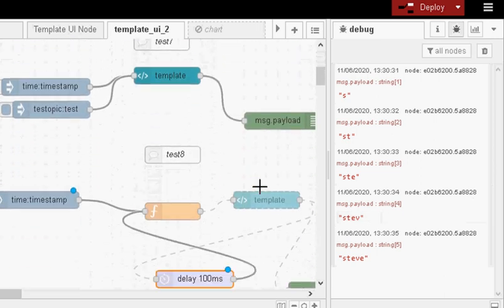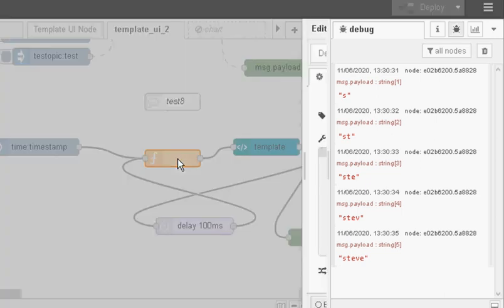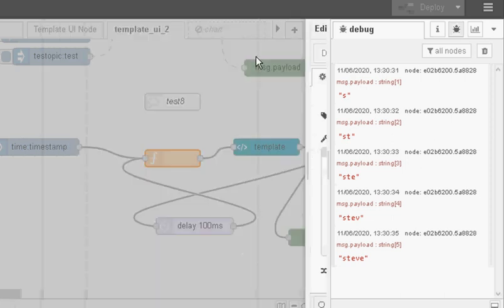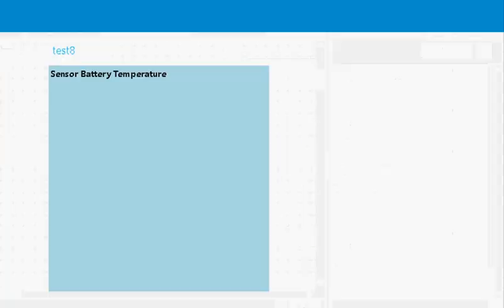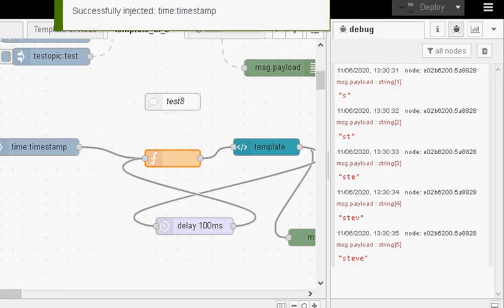We're going to move on now to example 8. Let's just disable that one and enable this one. In this example we're going to put the two together, we're going to display data and we're going to send data out of the node. So I've got a function node here which is injecting the same data we had previously, so a sensor data with battery and temperature.